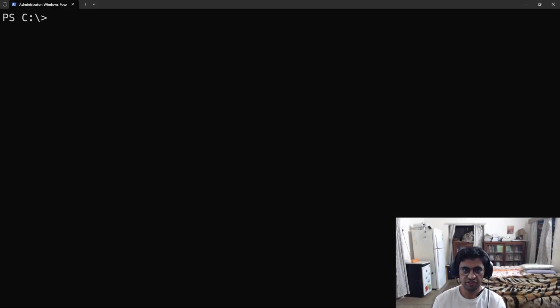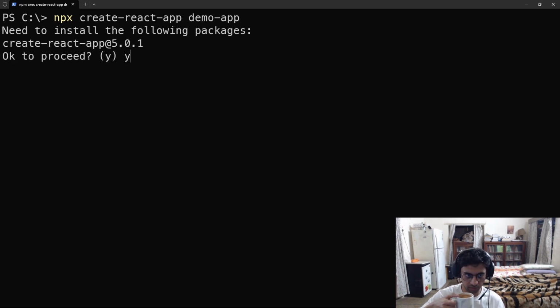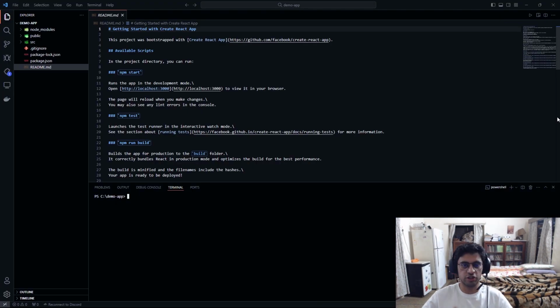So the very first thing I want to do is create a very simple React application using npx, and then we'll go in there and open that in VS Code and then do our further processes. So in order to create the simple React application, all I will do is npx create-react-app, and let's just call it demo-app. Alright, so here we are within our demo React application.